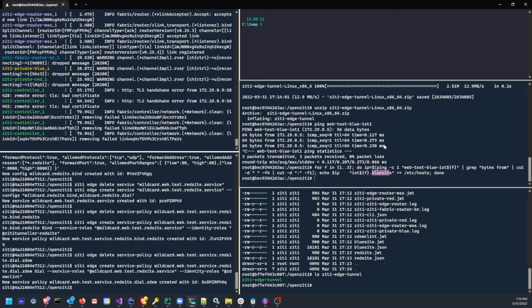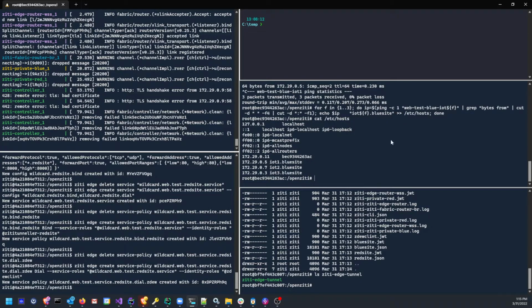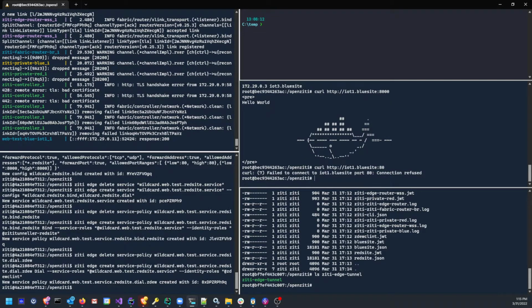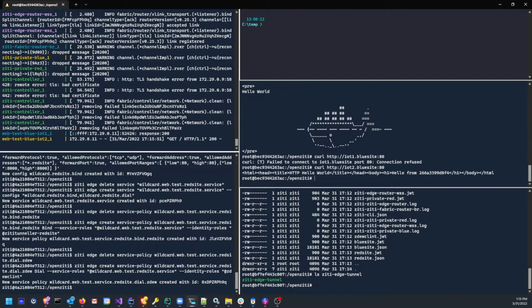You'll see blue site. So now if I cat etc hosts, you'll see IoT 1, 2, and 3 with different IP addresses. I didn't know them ahead of time, but if I do a curl to http://IoT1.bluesite on port 8000, you'll get the Docker whale. If I go to port 80, you'll see connection refused because that's IoT1. Let's go to IoT2. IoT2 will give you a hello from whatever the machine name is.